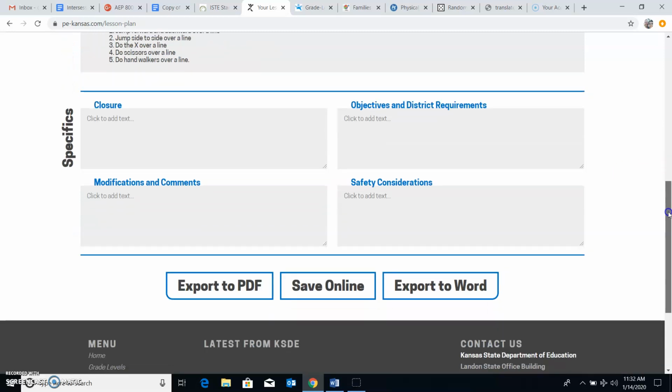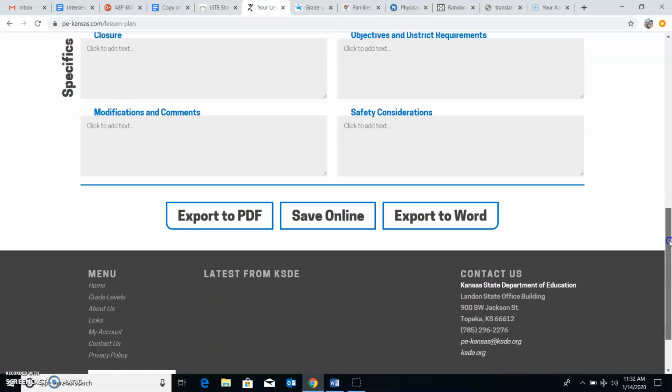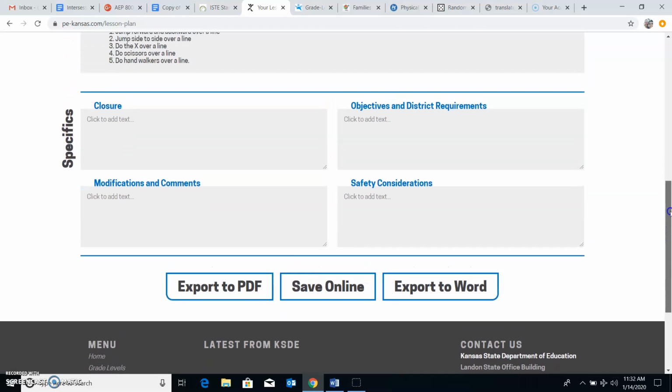So I haven't utilized this to the full extent like I mentioned before, but it's a very, very handy website to have for PE teachers of any experience level.